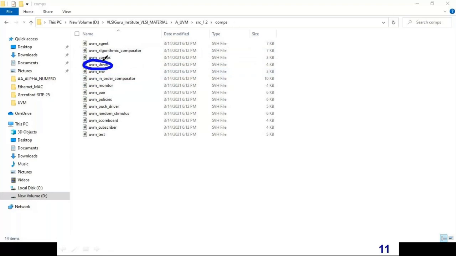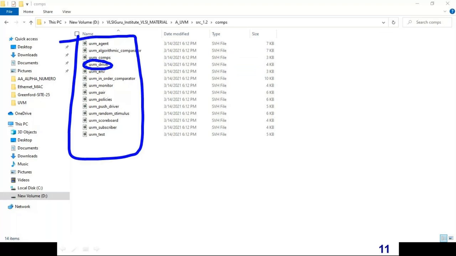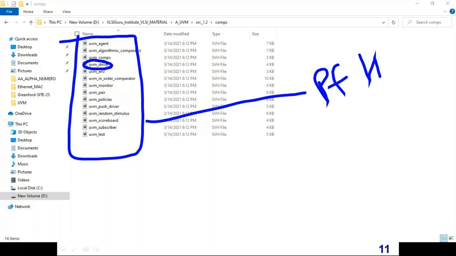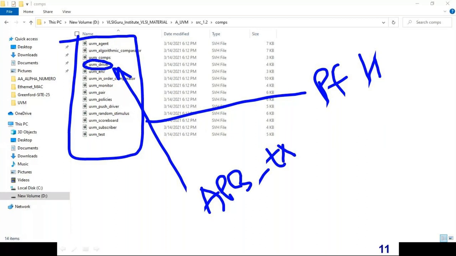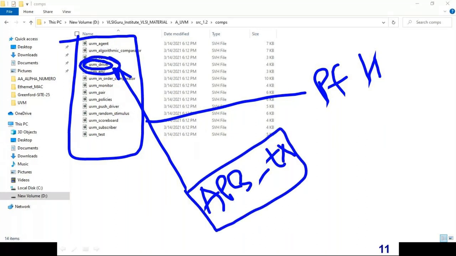This is like a company which builds prefabricated houses, PF houses. I now go to this company and tell them that I want a driver which will support APP transactions. Then they will customize this UVM driver to work with APP transactions and work as an APP driver, and they will give me that driver. That will be called the APP driver.